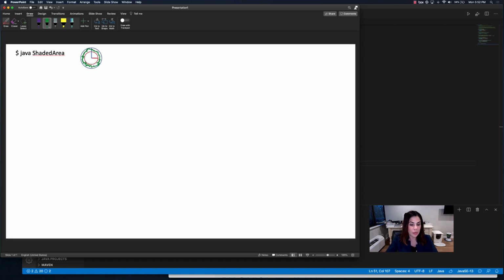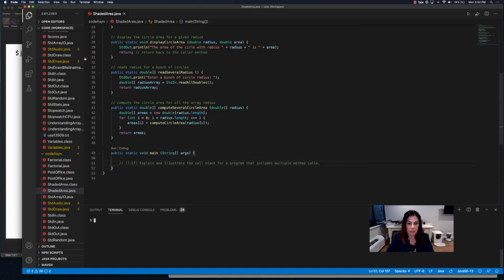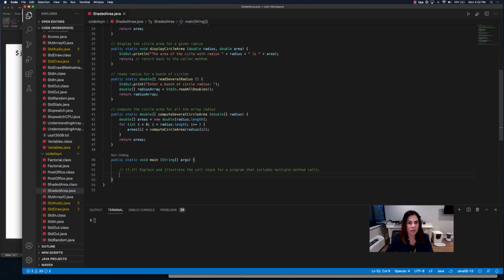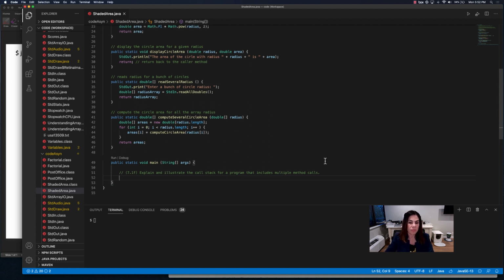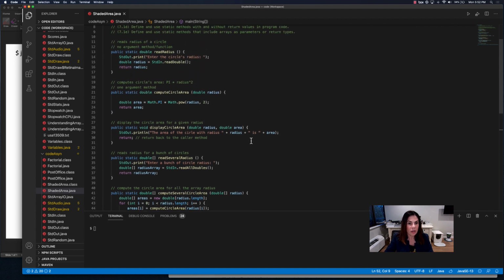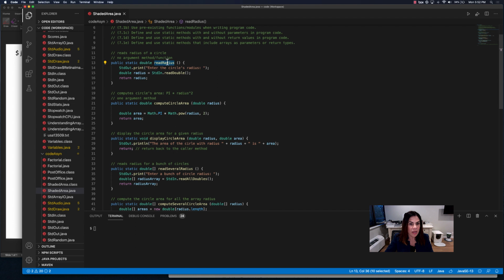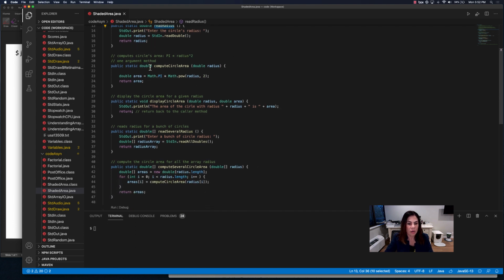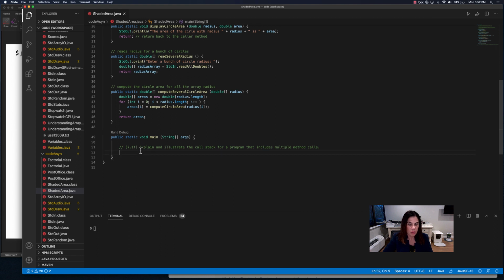So how would we do that? Well, let's go back to our VS Code and let's code it right here. So how can we find the shaded area of two circles? Well, first of all, we have to read the outer circle. So here we have read circle, that we have already written, where we're going to ask the user for the outer circle first. So let's do this.